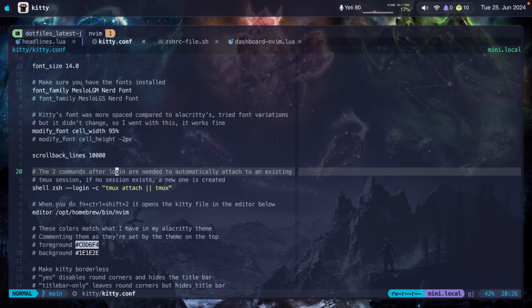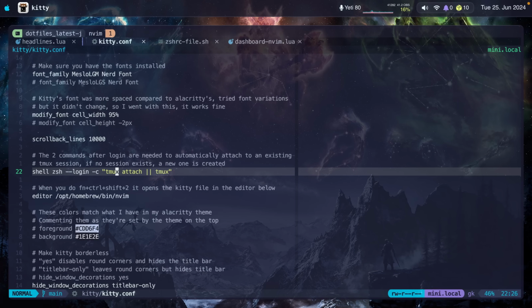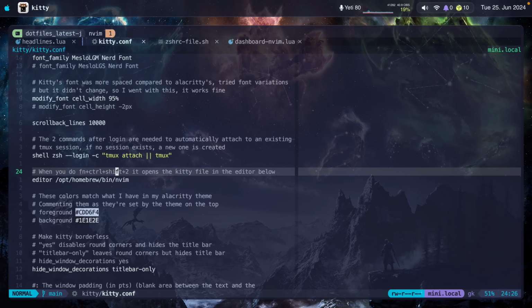This is a really important command for me because every time that I open Kitty, if there's no tmux session, a new one is created. But if there's a tmux session already existing, it's going to attach to that session and I can continue working on my files. So if you use tmux, you might find this useful. Otherwise, you can be executing tmux each time, but I prefer to run it every time that I open the terminal. This is if you want to change the editor. Notice that I set it to neovim. If I press in macOS function control shift 2, it's going to open the configuration file in neovim.